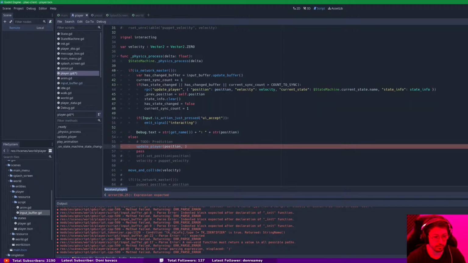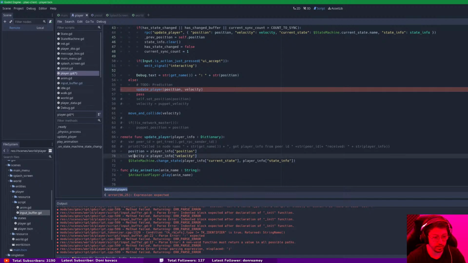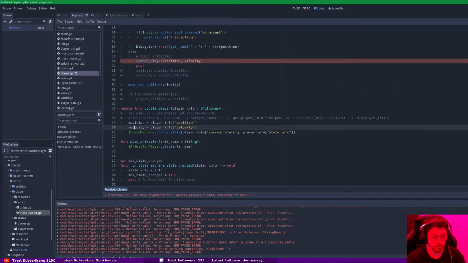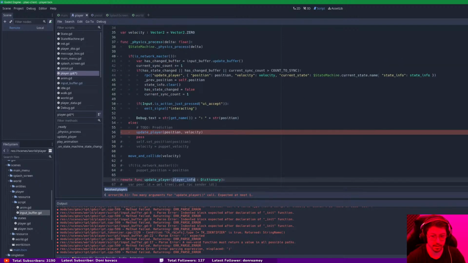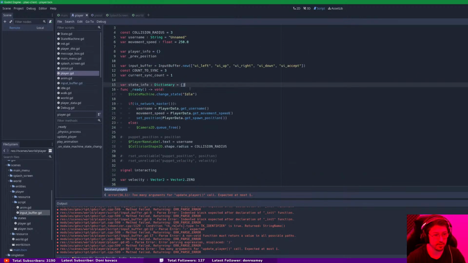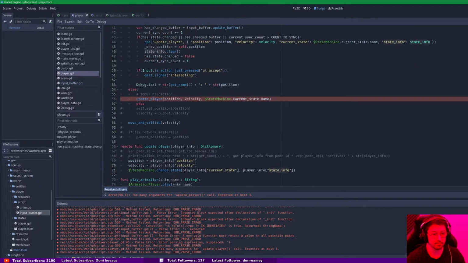So we send after player position velocity, which we have stored here, and the current state and state info. I guess we can do that, right? Can't we? Yeah, let's try that. Maybe this works. State info. What's state info? What is our state? It's a dictionary stored here. Okay, so we can use that directly. That's good.